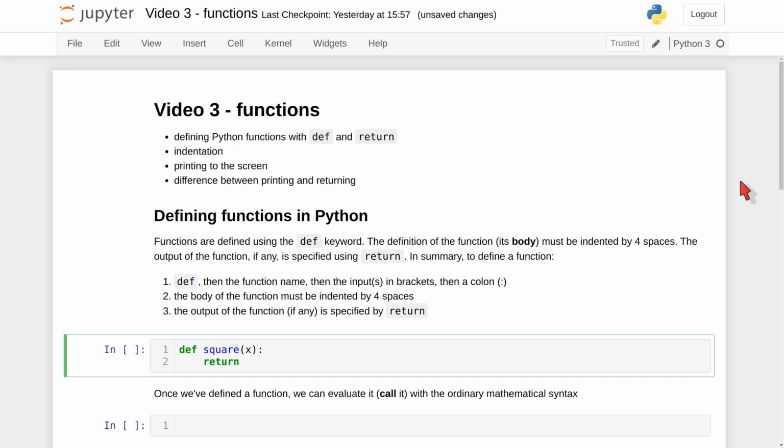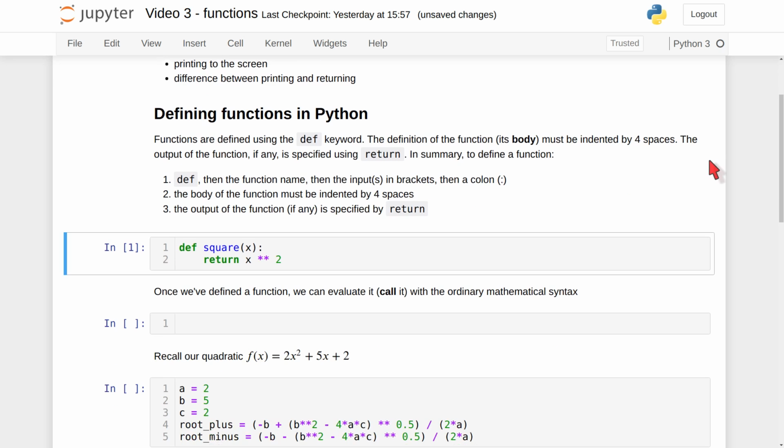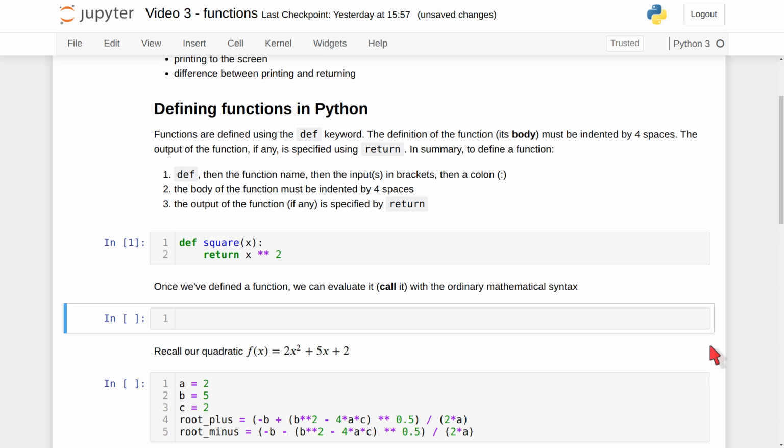So we specify the output with the word return, and what we want it to be is the square of x, which in Python is computed by x, and then 2 asterisks, and then 2. Once I execute this code cell, I now have my own function square, which I can use to square numbers. So let's move to the next cell and actually make a call to that function.